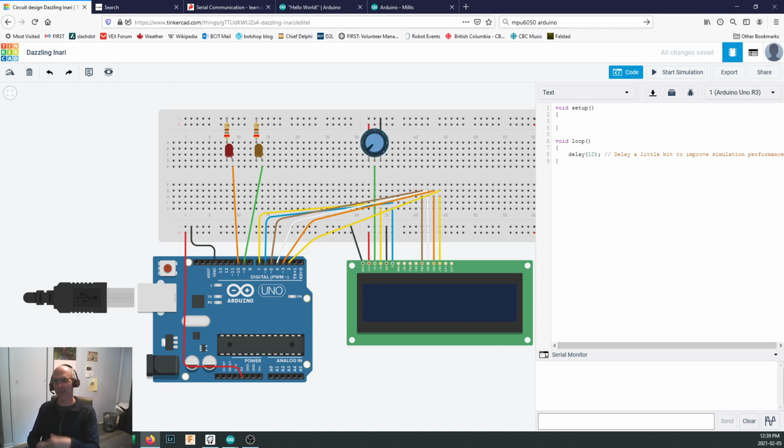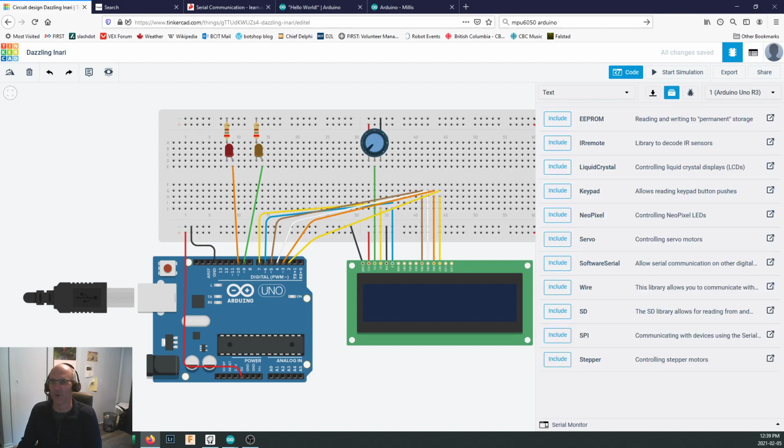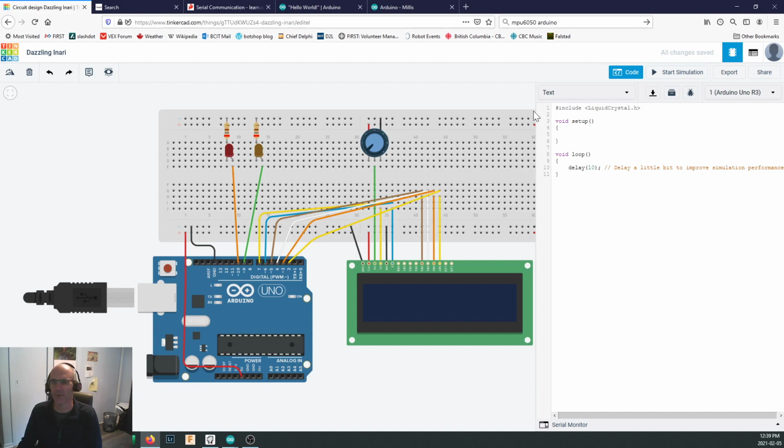Well, for code, that fancy option is a library, and so we have to add a library to our Arduino code so that we can handle a liquid crystal display. And so I click on this little file folder up here and I include the liquid crystal display, and you'll see this line shows up right here.